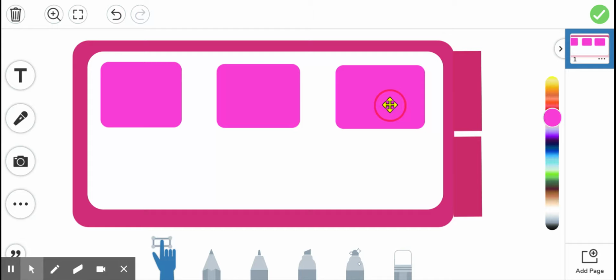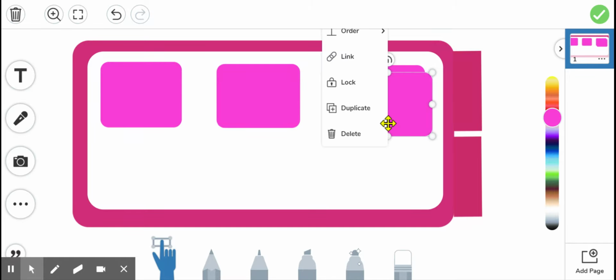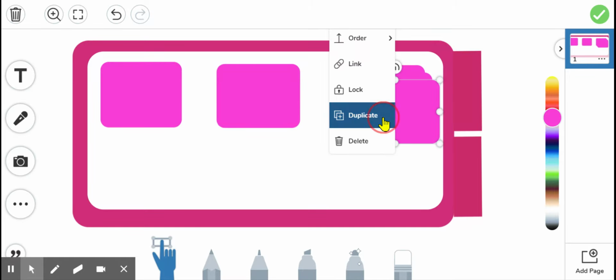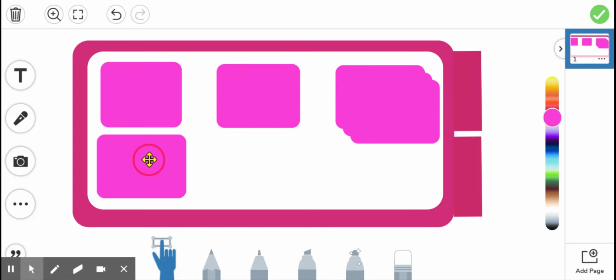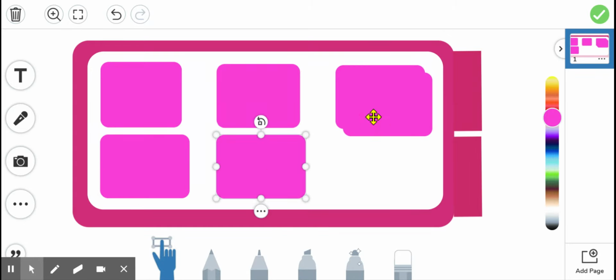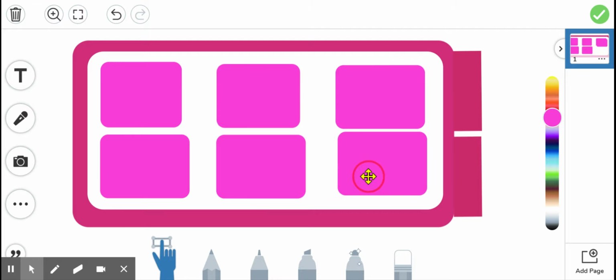Just to make it look a little neater, and spread them out neatly. Let's just duplicate this. And again, let's say you use someone else's template and you don't want this many squares on it, I'll show you what to do.